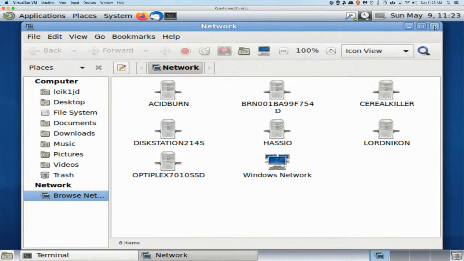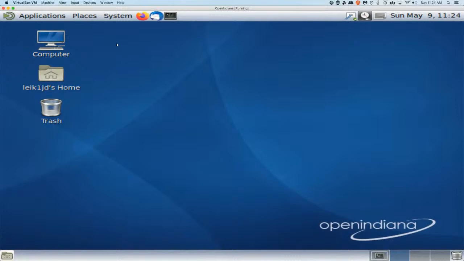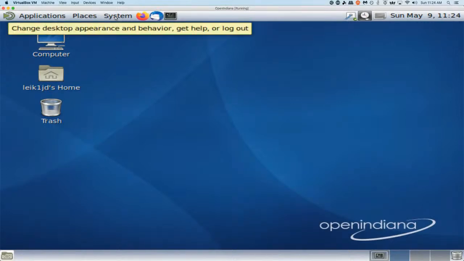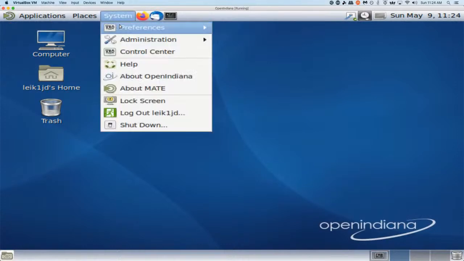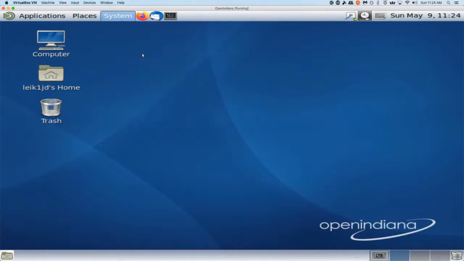One thing that I have not tried on this yet, I suppose we could do here, is, as I know it saw my printer on the network, so let's go ahead and take a look and see if it will in fact add the printer to the system.